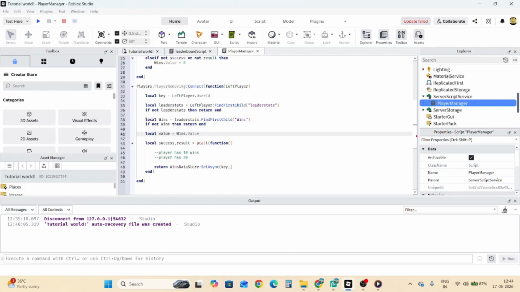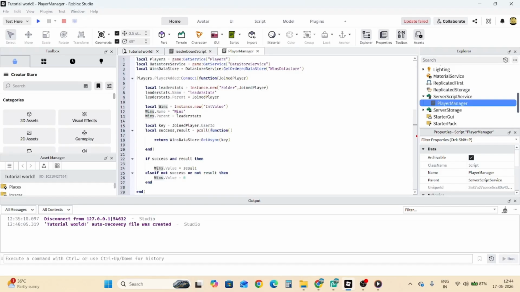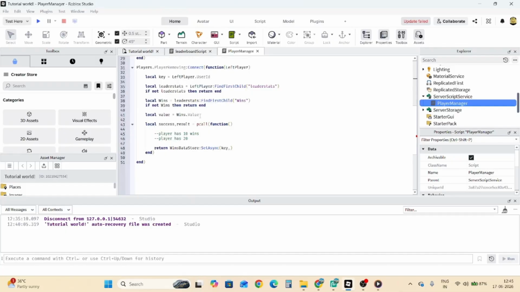And now we're also going to check the wins, just like we did for the leader stats, by simply typing leader stats, find first child wins. If not wins, then return end. And after that, we're simply going to get the value of the wins, right? So after the player leaves, we want to get the int value called wins that we created over here. This is the name of the int value, and we're putting dot value so that we can get the value of the int value wins.